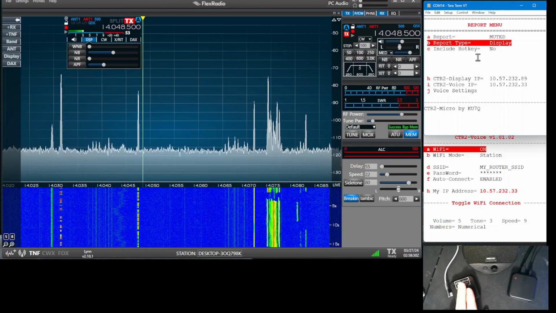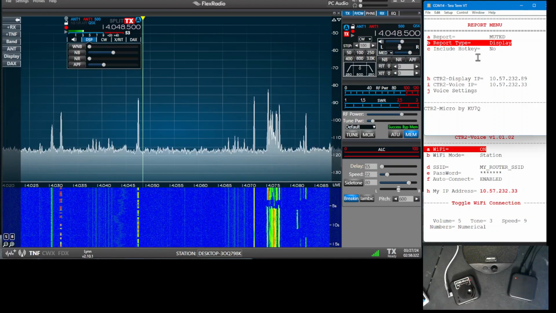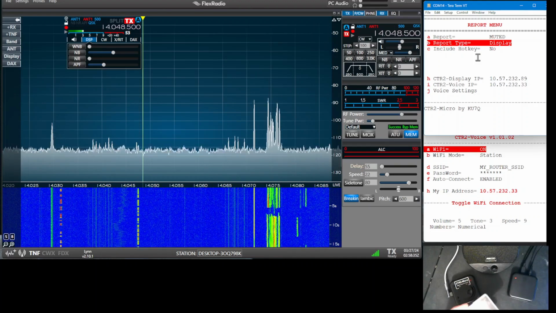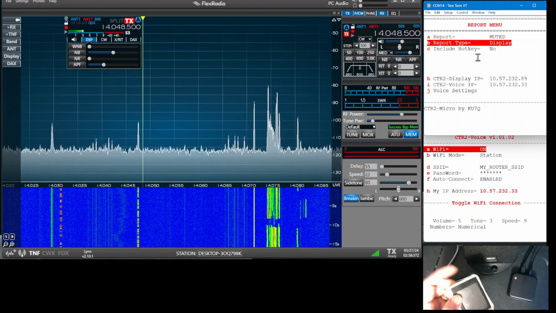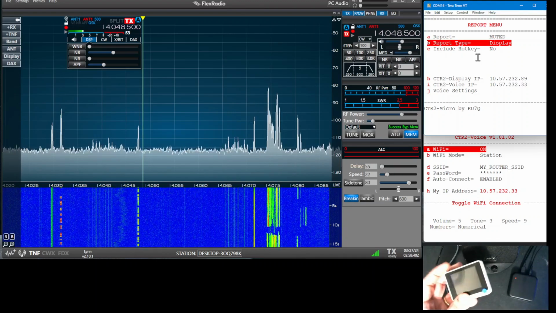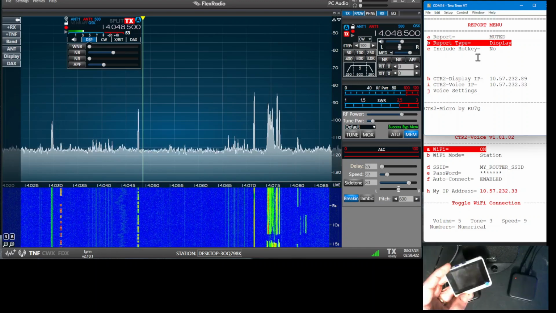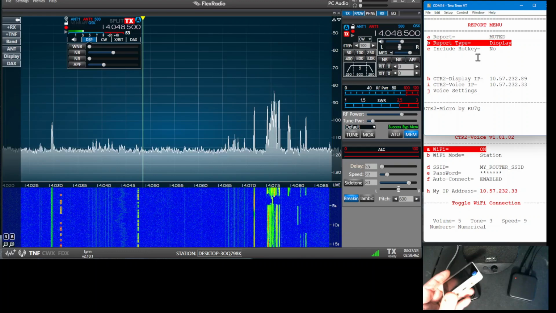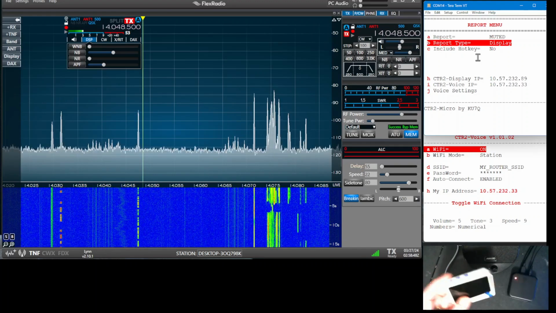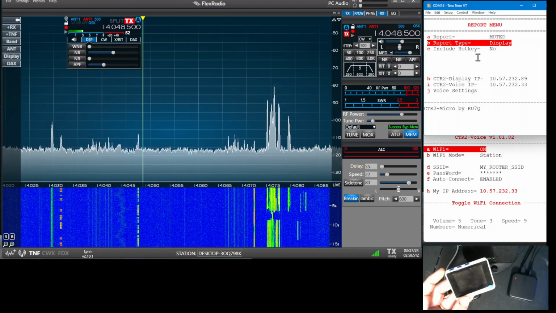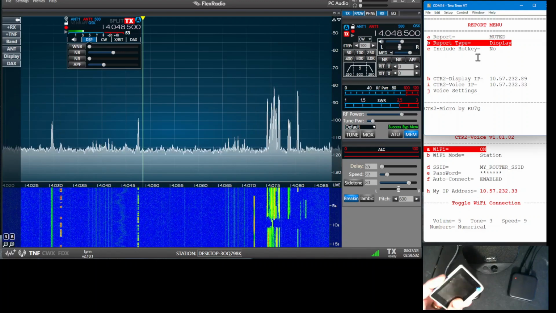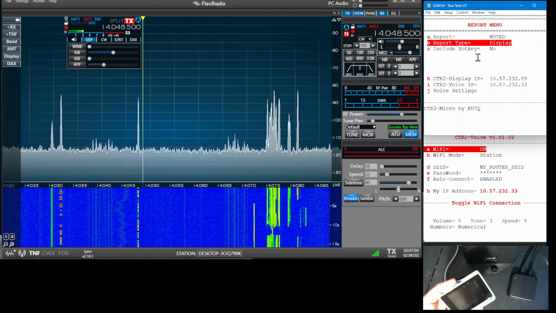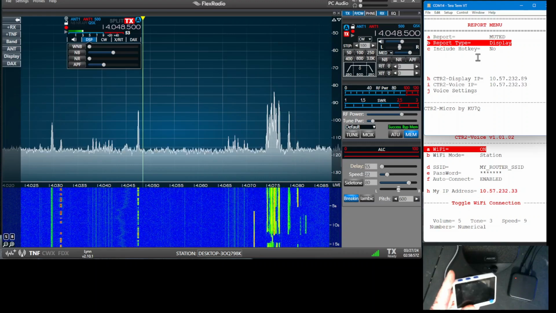The display is a separate option that will actually run a Wi-Fi connection to a small little display like this YO terminal that I use on the CTR2 minis. So you can plug this in, locate it anywhere. It just has to have USB power. It can be located anywhere in your station, and it'll display the text that is going out to the same thing as the Voice.